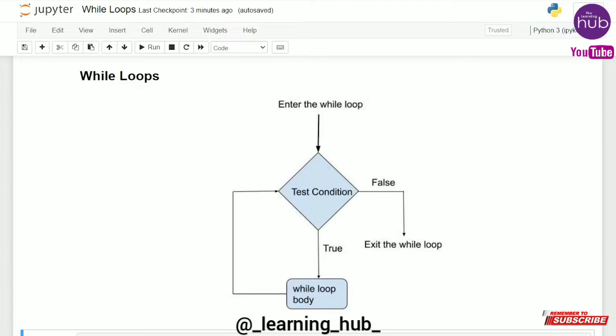The while loop in Python is used to iterate over a block of code as long as the test condition is true. Now the difference between a for loop and a while loop is that a for loop is going to iterate over the entire sequence regardless of a condition, but the while loop is only going to iterate over that sequence as long as a specific condition is met.